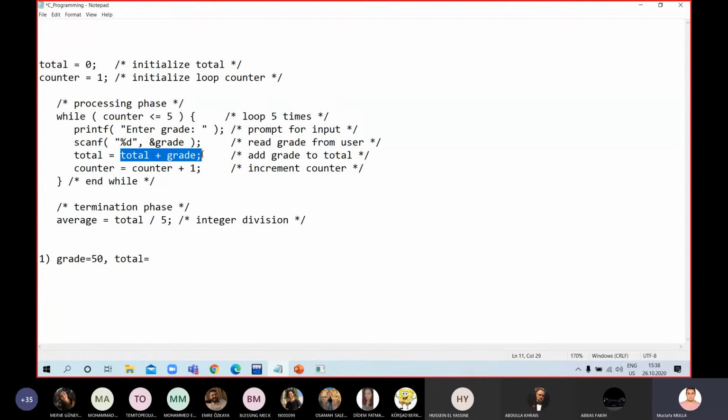The initial values will be on the right hand side. What is the initial value for total? It is 0 for the first iteration, plus grade. We took it from the user as 50. So now the total is updated as 50. After that, increase the counter by 1. Counter, it was 1. 1 plus 1, it will be 2.